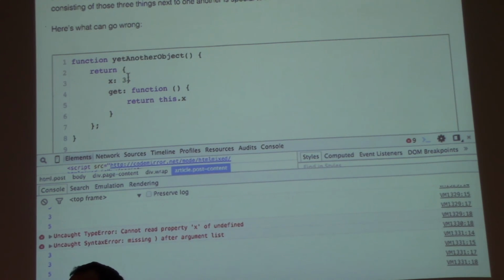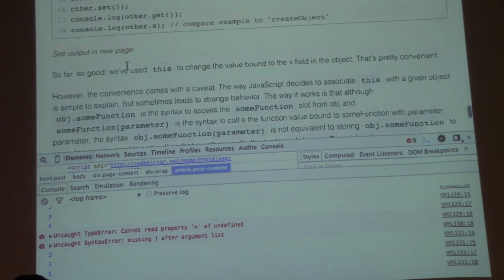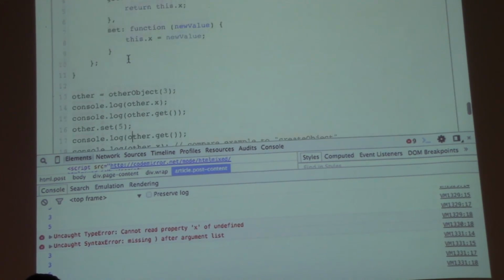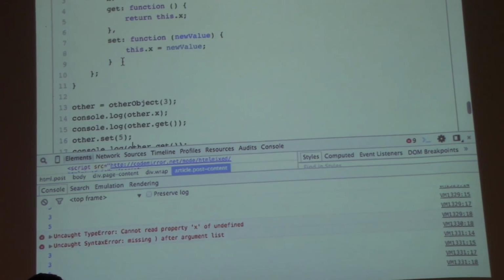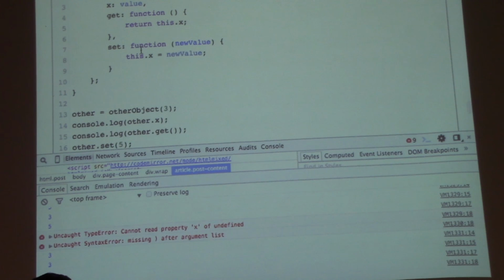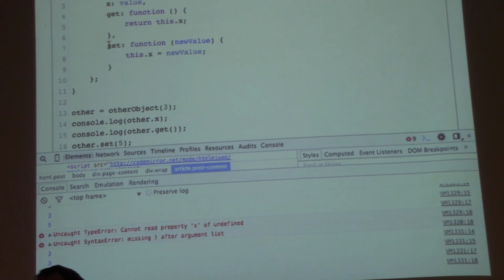Question. Yes? So for the previous function, what's the result for the other dot set? Other dot set, there's no set. The set pattern. Oh, set. Yeah. It doesn't return anything. We're just setting a value here, so I don't return anything.